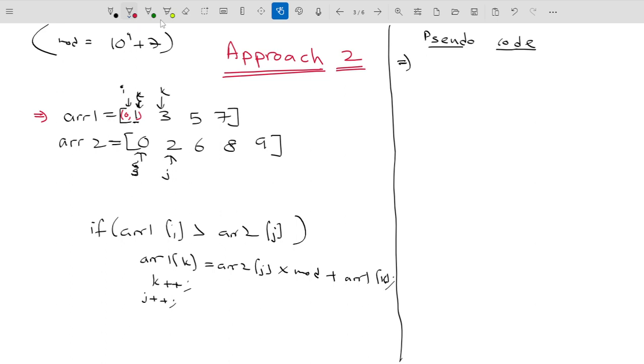After this, again I will check these two values. Before checking them, see here, we have stored two values, which means this particular value is modified. I can't get the original value by simply doing this if the value is modified. I have to do array 1 of I mod, if the value is modified. So before directly checking these two values, I have to check whether the values are modified or not. So how will I check this?